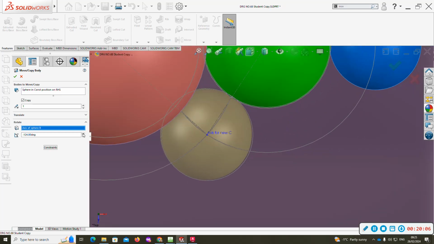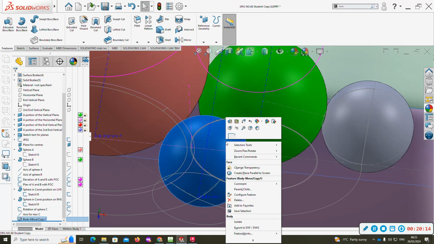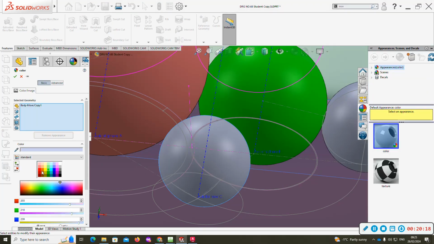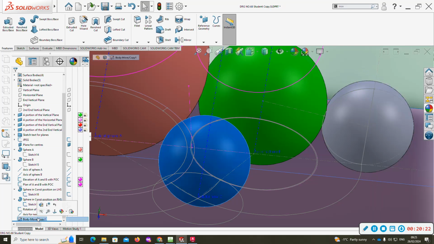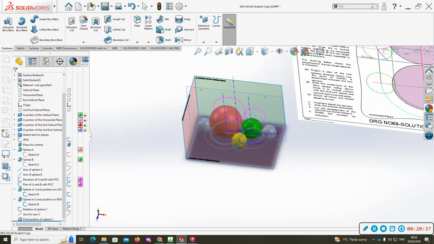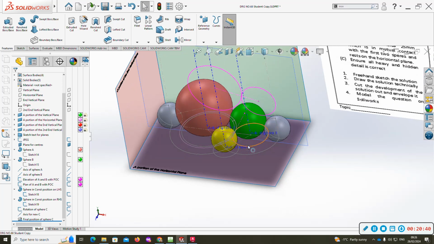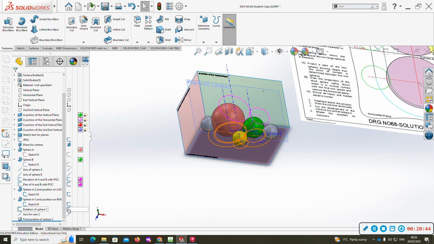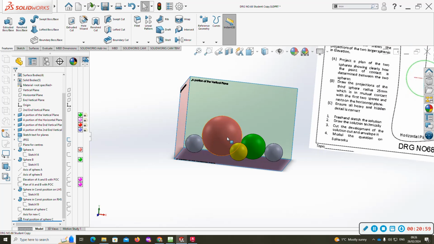Now we try to get it as accurate as we can. So 123, we leave it at 123. Okay, from right click, appearance, body, yellow. Final position of sphere C. Okay, we can hide a lot of this stuff and project the actual elevations and plan. Start hiding a lot of these circles, or sketches, as they just confuse everything now. Okay, hide that plane, hide that axis, and that axis down there. So there's the three spheres actually.